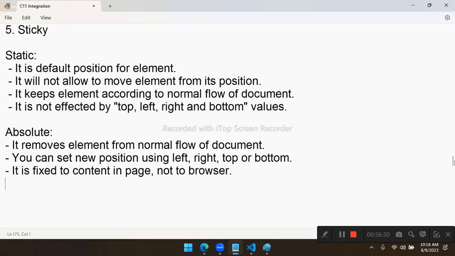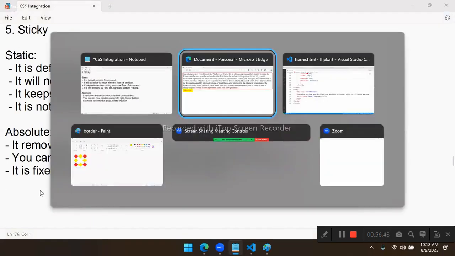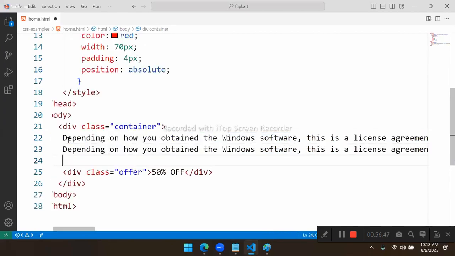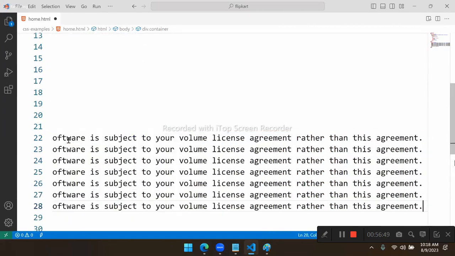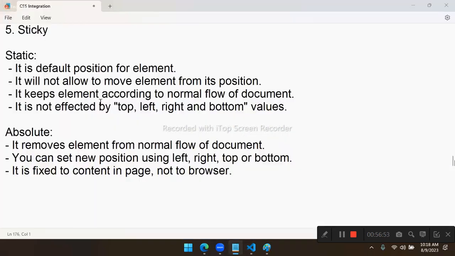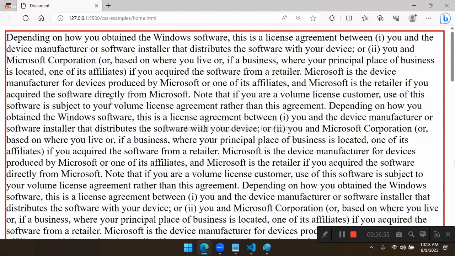It is fixed to content in page. I will show you what that means. It is fixed to content, not to browser. Now I will put some more paragraphs so that we have a lot of content for scrolling. You can see this.